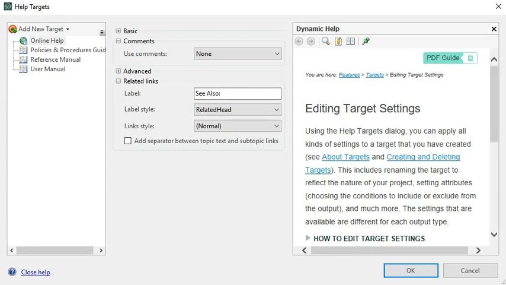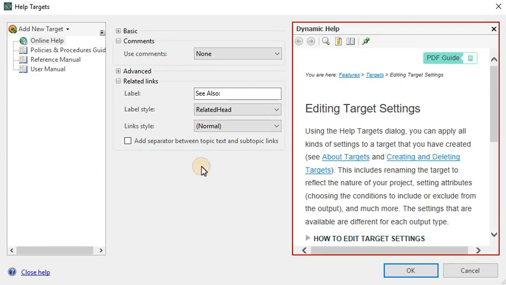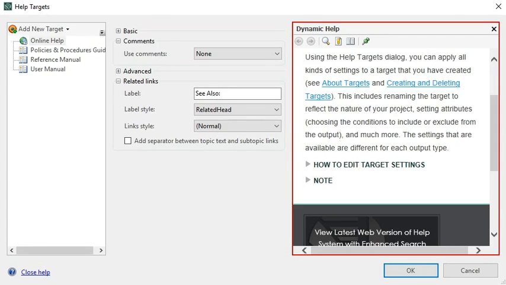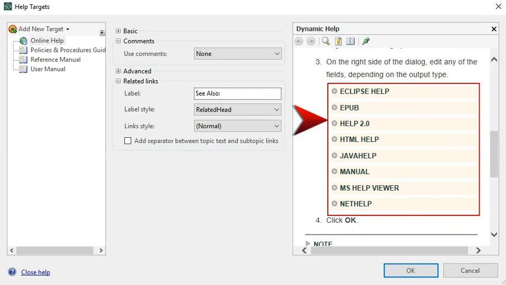We've only looked at a few of the fields available in this dialog, and we've only done so for 2 of the output types. To learn more about a particular field for any of the output types, you can just refer to the dynamic help on the right side of the dialog. Scroll down and expand How to Edit Target Settings. Under the third step, you can click on any of Doc2Help's output types and read more about each setting.